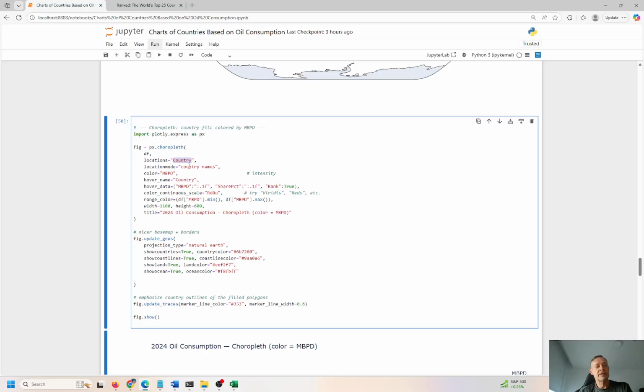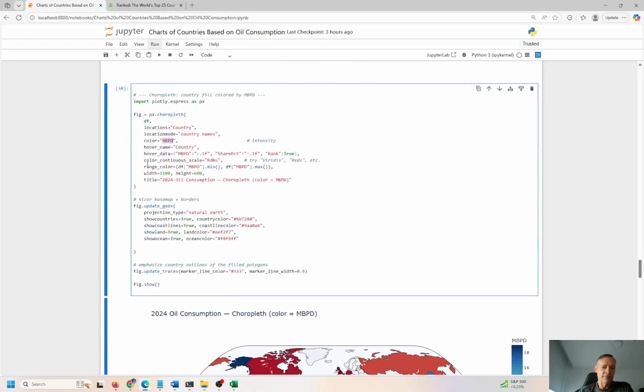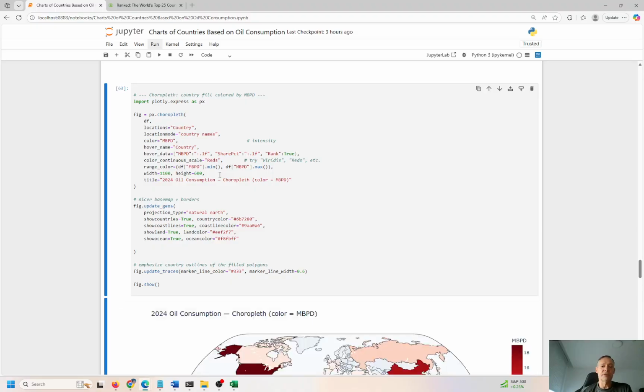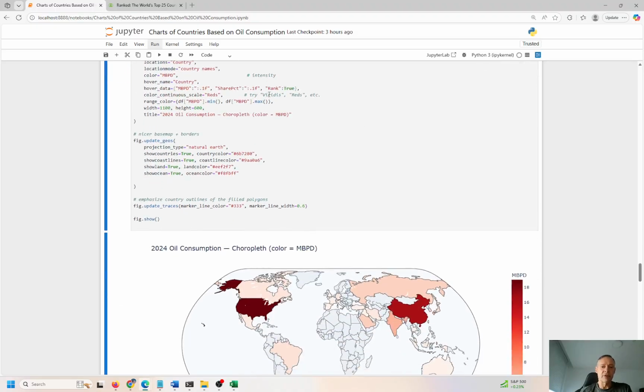It's going to be from country. The location mode is country name. The color is MBPD. That's how we get the colors over here. The hover name is country, and reds and blues, right? Reds and blues, and you have different color schemes that you can try in there, like this. You can put reds in there if you want. Control Enter and rerun it. It's going to be all red.